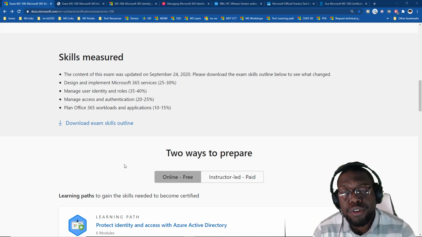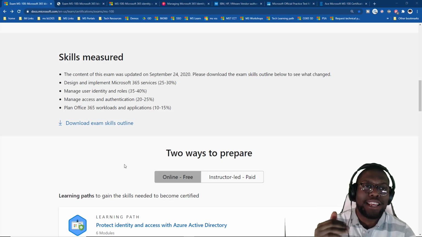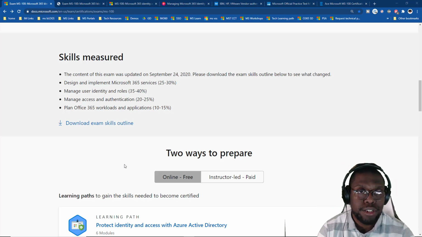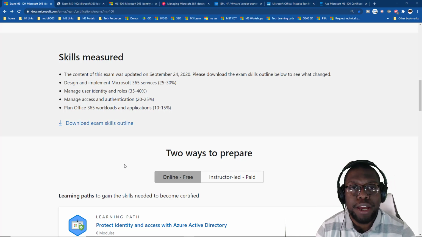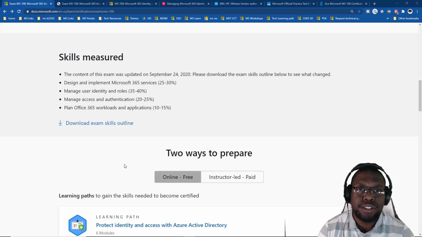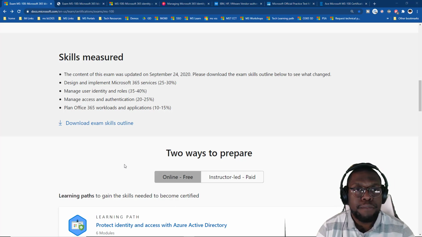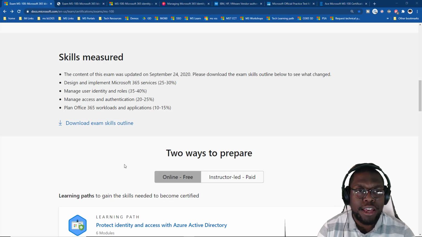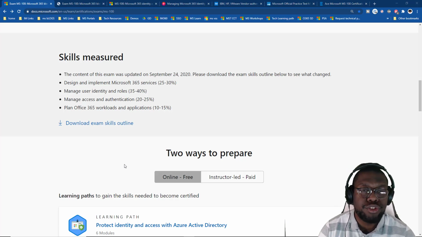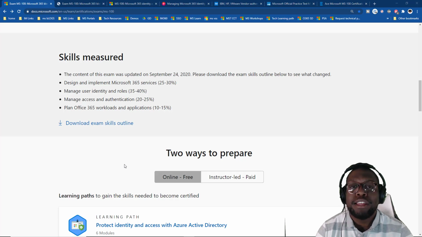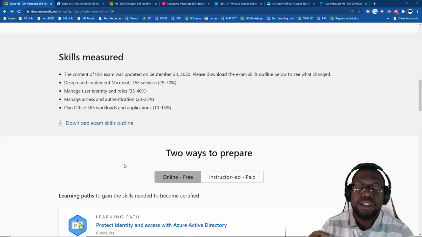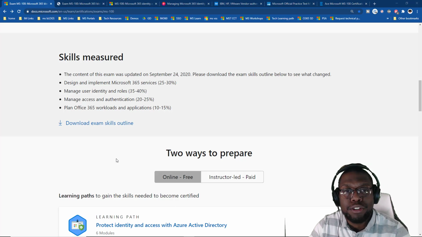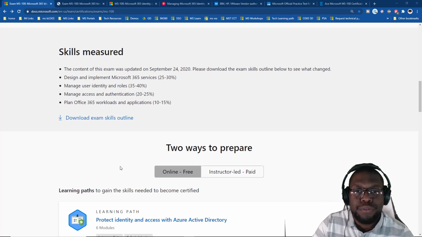This area is really critical because it breaks the test down into the 4 pillars that they have there. Design and implement Microsoft 365 services, that's 25 to 30%. Manage user identities and roles, that's 35 to 40%. Manage access and authentication, that's 20 to 25%. And you also have plan Office 365 workloads and applications, that is 10 to 15%. We're also going to dive into the skills outline in a bit, but we're going to come back for that.